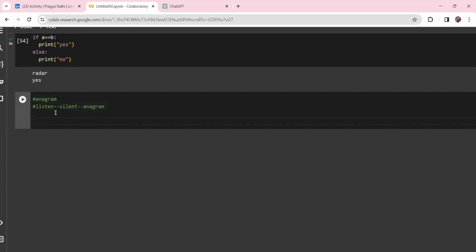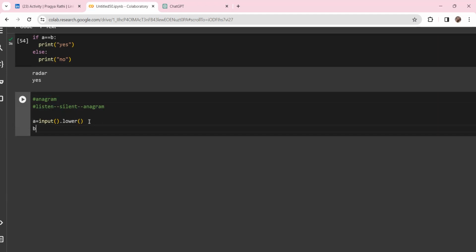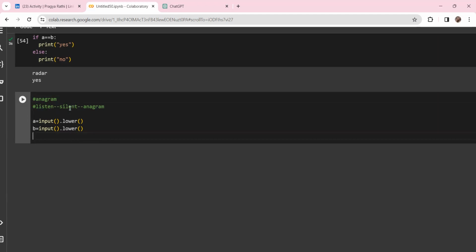So let's take first input, and if we have any capital letter also, then we have to lower it. So I'm lowering it here only, lower, and we have B input, and I want to lower it so that I will not get an error because of a capital. That's why. Because an anagram is just all the letters making a new word. It's not like you should have a space or a capital letter. That doesn't matter. Okay, so we will remove the space also.